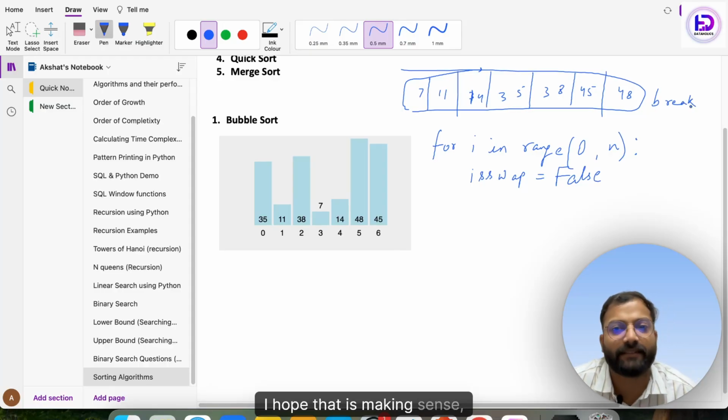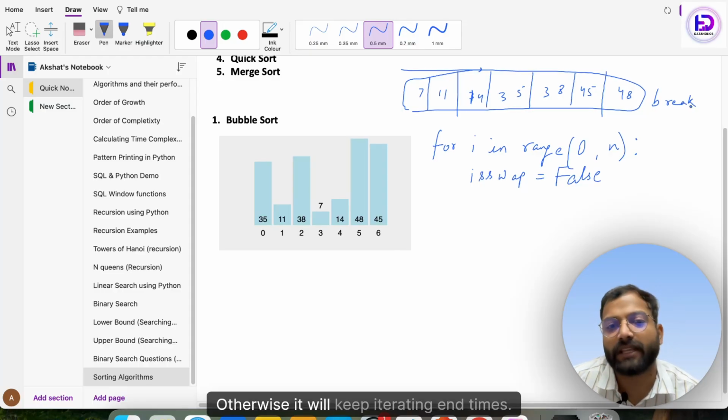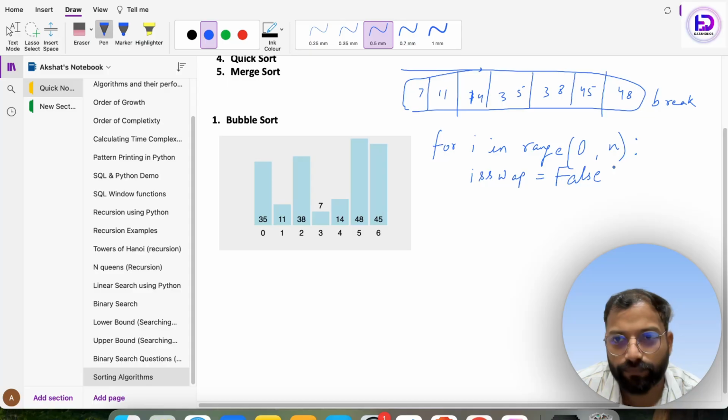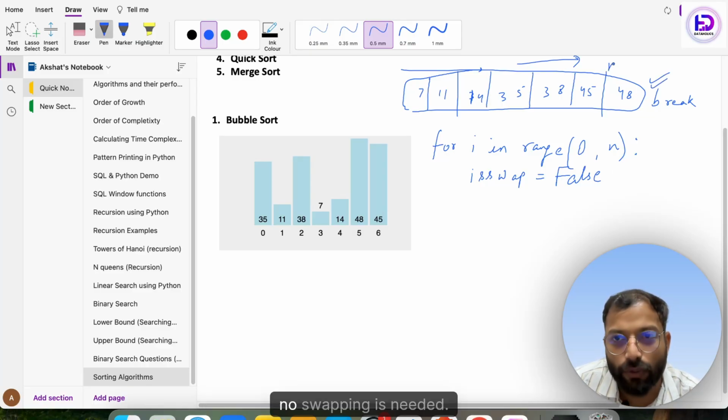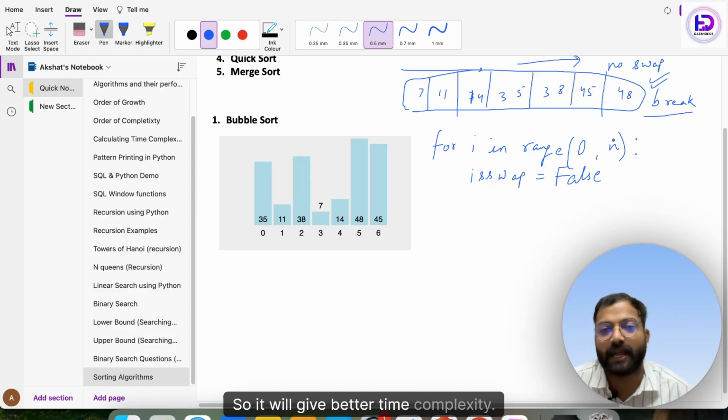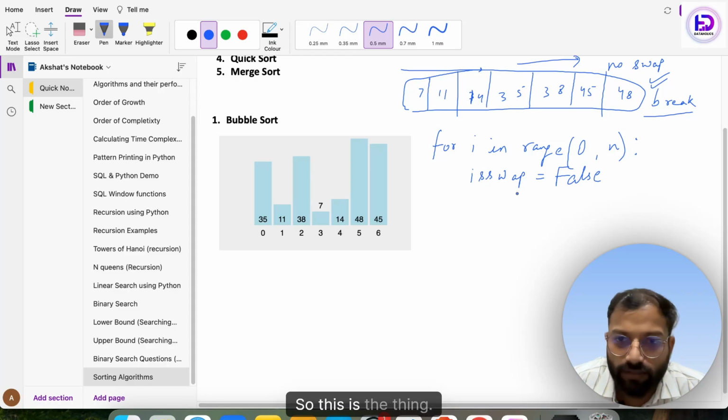I hope that is making sense, right? Otherwise, it will keep iterating n times. In this case, if we see that all the elements are already sorted, no swapping is needed, then we can break our loop before n iterations. So it will give better time complexity. Right? So this is the thing.